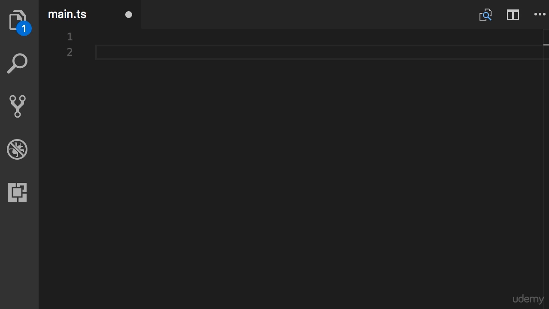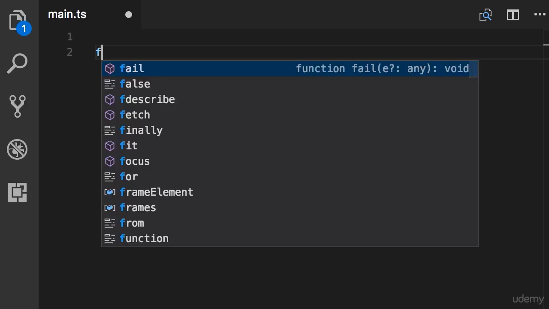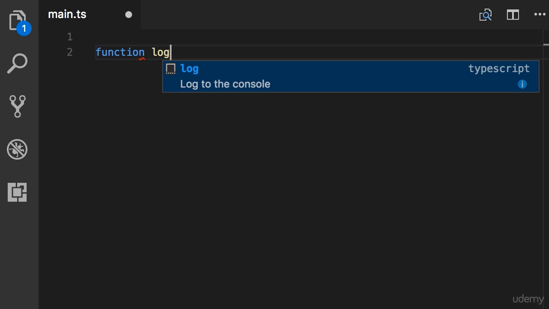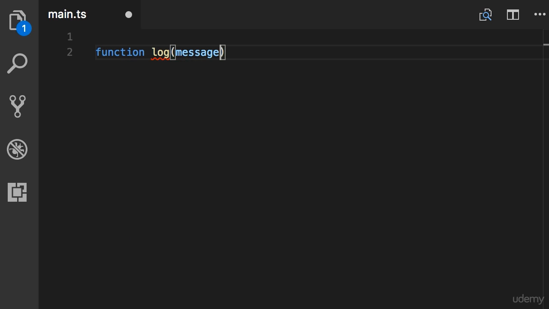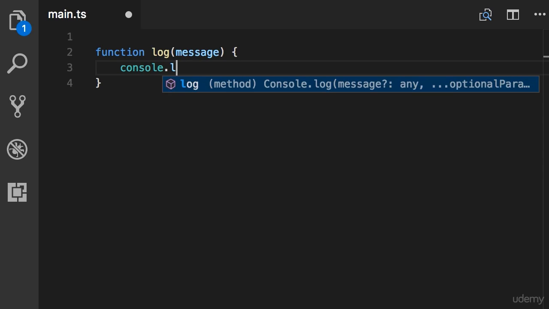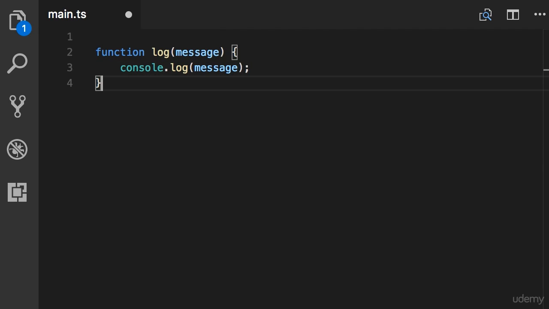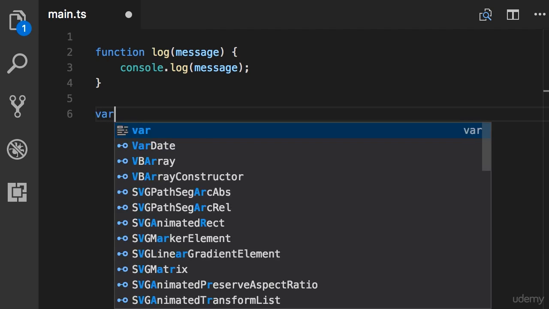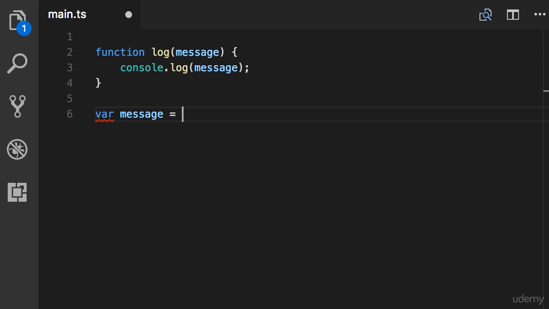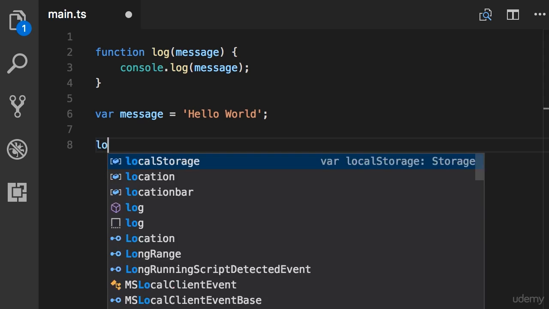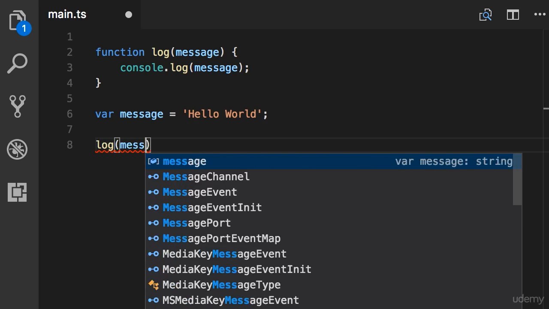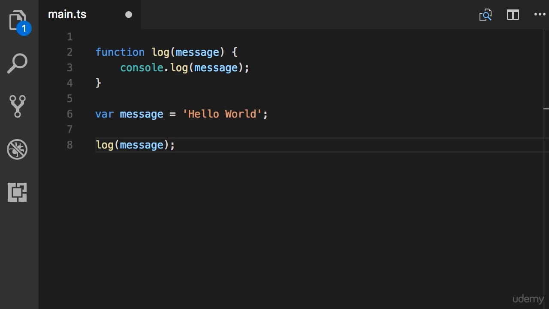So now I'm going to write some plain JavaScript code. And I want to show you that all this JavaScript code is also valid TypeScript code. So first I'm going to define a function. Let's call this log, that takes a message. And here we simply log that message on the console, like this. Then I'm going to declare a global variable. Let's call this message and set it to this string, hello world. And finally call our log function, message. So this is just plain JavaScript code, right?